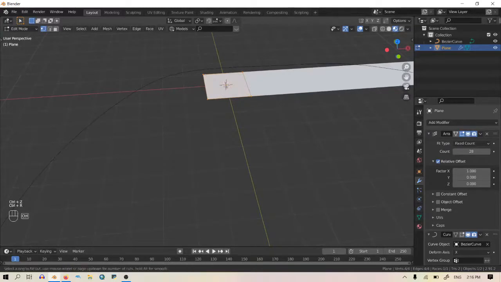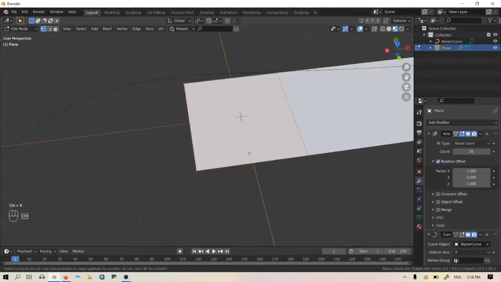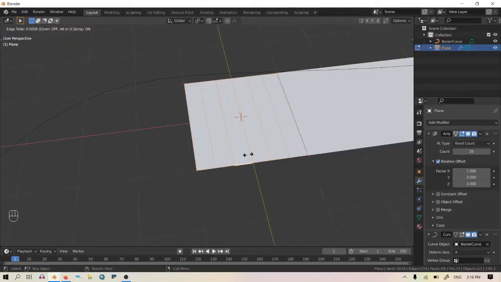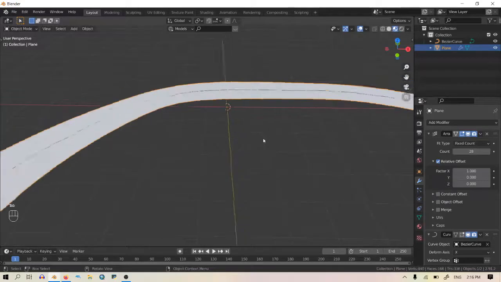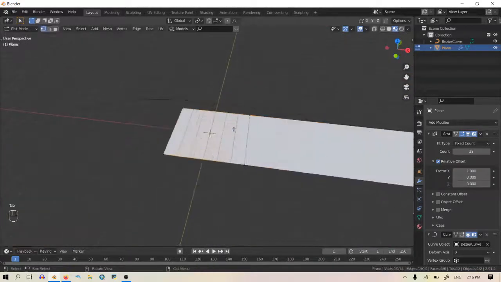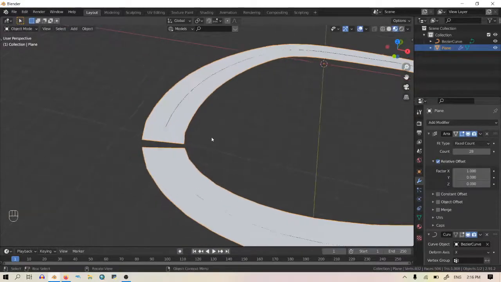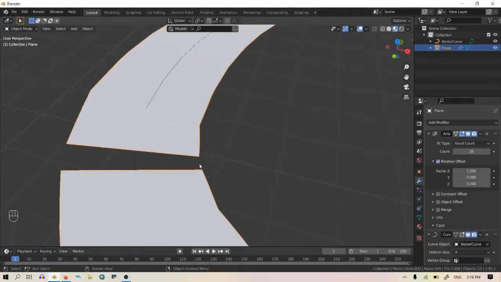Control Z to undo, Control R to add a loop cut. It's going down the center. I can add more. Sorry, let me get a better view of this. Control R to add a loop cut. Scroll your mouse wheel up to add more, and left click to confirm once. You can drag along here and right click to just place them where they are. So now when we tab out again, we have a better segment of road. And actually, let me add two loop cuts this direction, so that we have more segments to our road, so it's smoother.